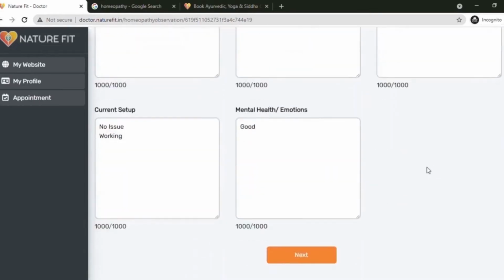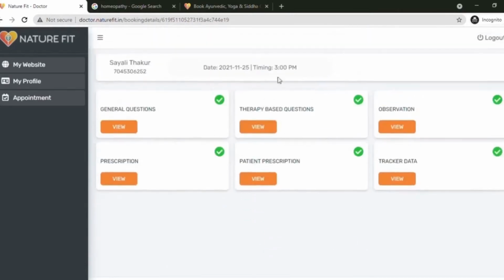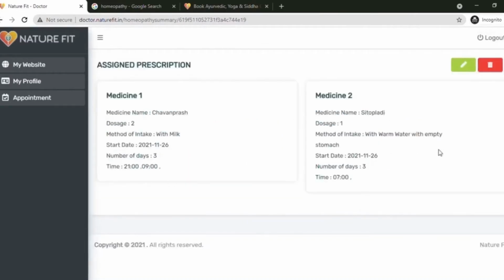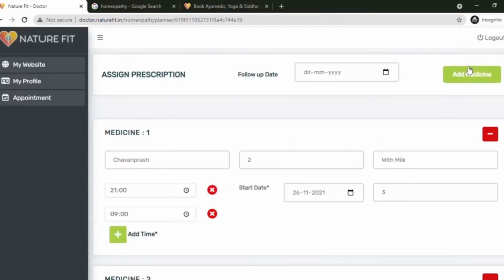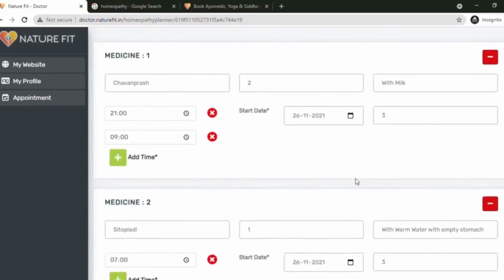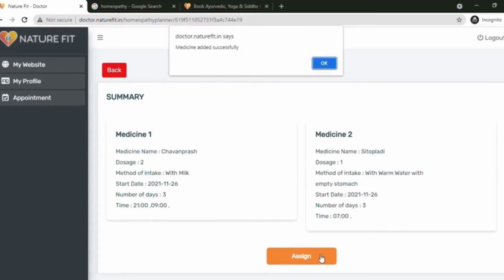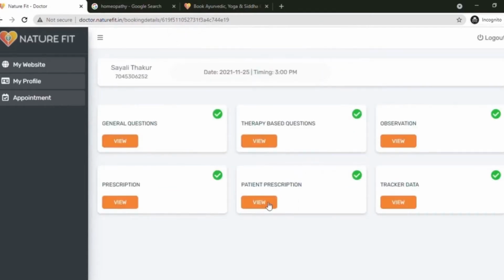This is the observation part where you can actually add your different analysis about the patient post-consultation or during consultation. Now, this is the prescription part, which is very important. This is how you can actually give the medicine name, the dosage, what it has to be eaten with, the timing for the medicine to be taken, the start date and the number of days the medicine needs to be taken. You could add as many medicines as you want and you could assign the prescription to your patient.